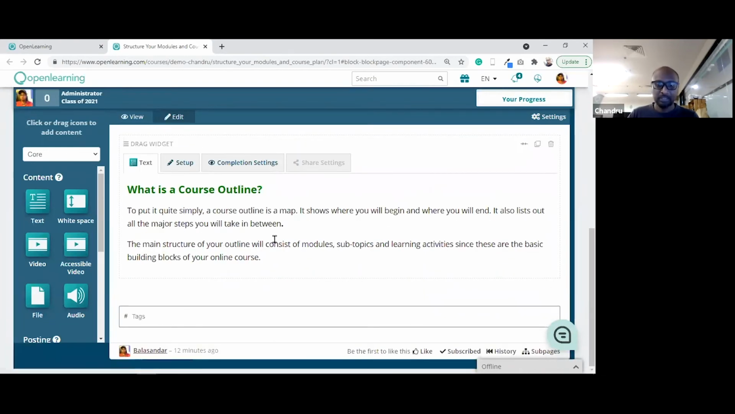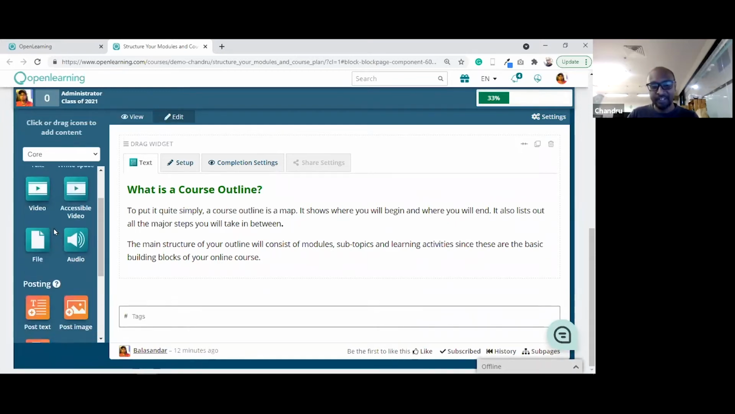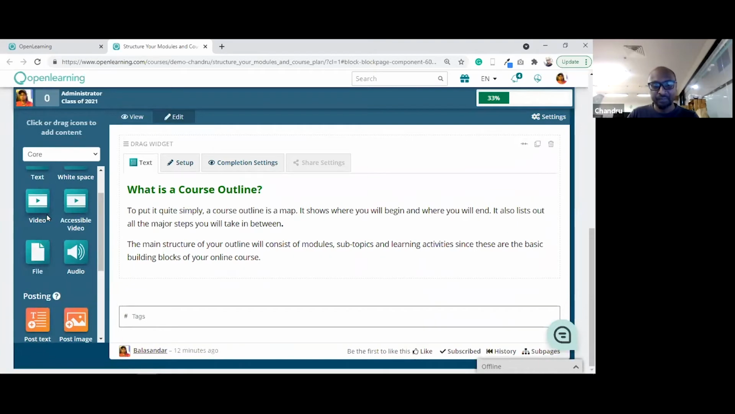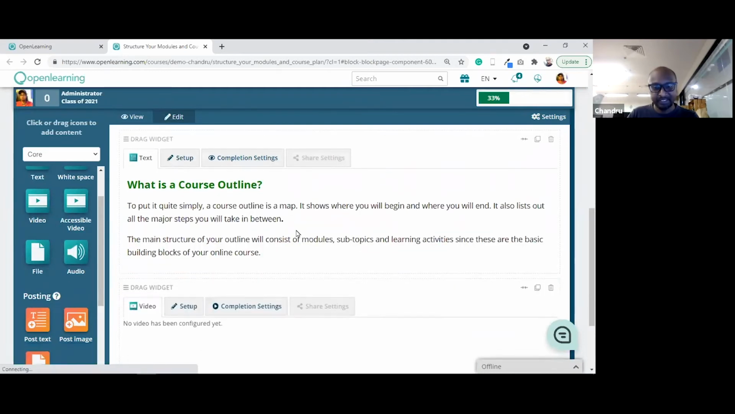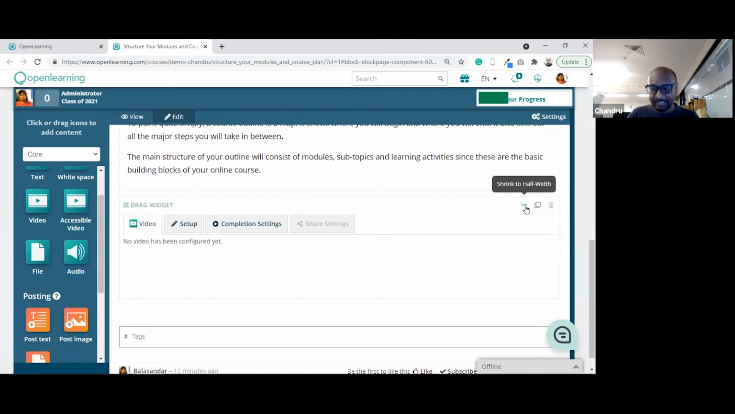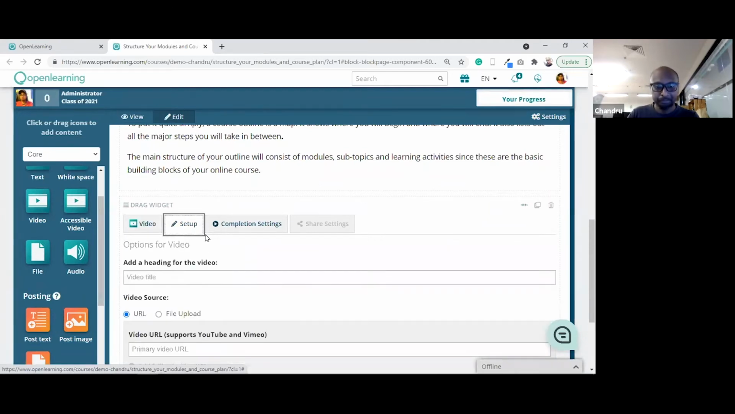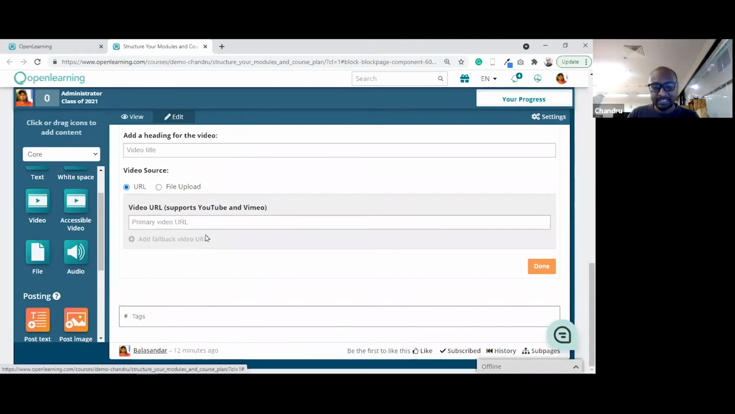So the next is going to show how to add a video. You can also add a video in the OpenLearning platform. There are a few ways to add a video. You can use a video widget. If you want to add a video widget, just drag it in, and then click add a video. Click setup to add the video.